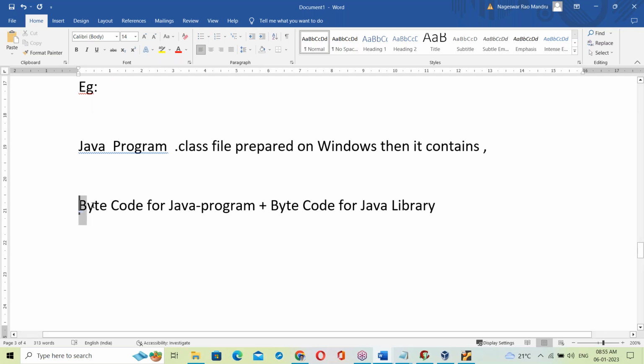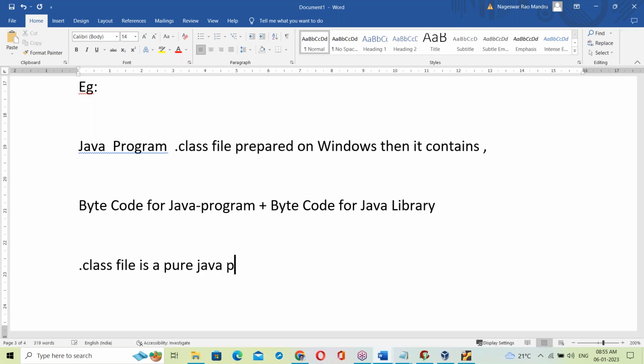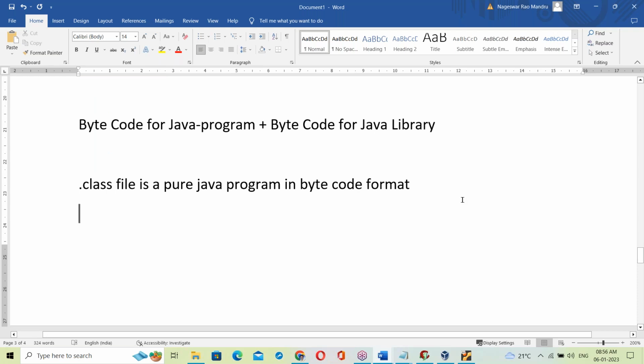So the dot class file contains bytecode for the Java program and bytecode for the Java library. The Java library is also developed in Java. So what is exactly a dot class file? It is a pure Java program in bytecode format. What exactly bytecode is, we'll discuss. I'll explain it once Java programming starts.